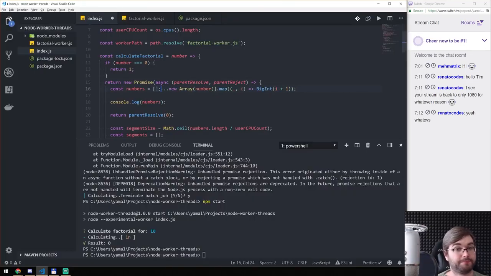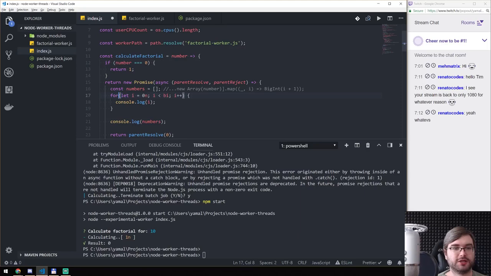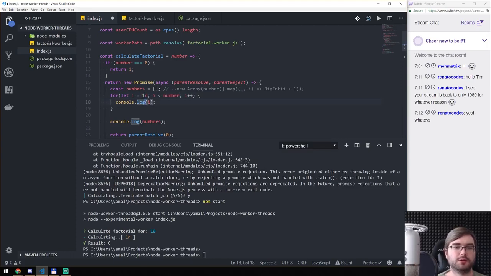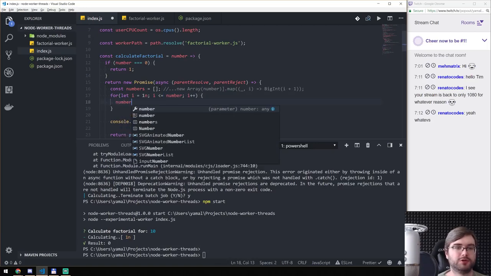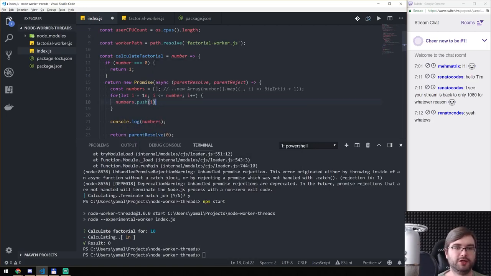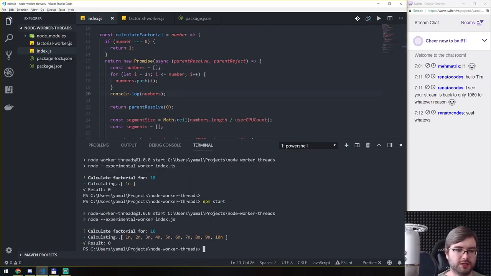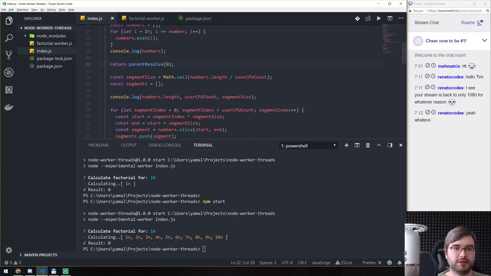We create an array. Okay, BigInts bring some new challenges, I guess. Let i equals 0n, less than number. And I guess we have to start from 1. And less than or equal to number then. And we say numbers push i, right? Okay, so that should format this stuff. Format. Why don't you format everything? Okay, am I missing something? 10. There we go. Okay, now that looks correct.